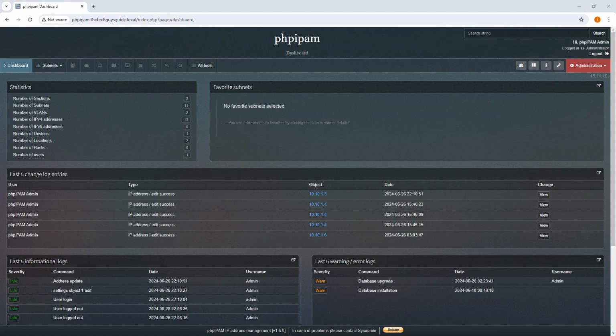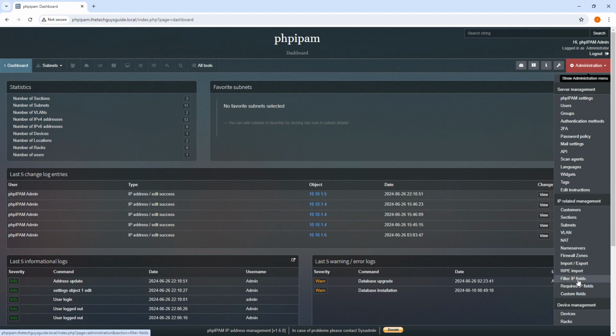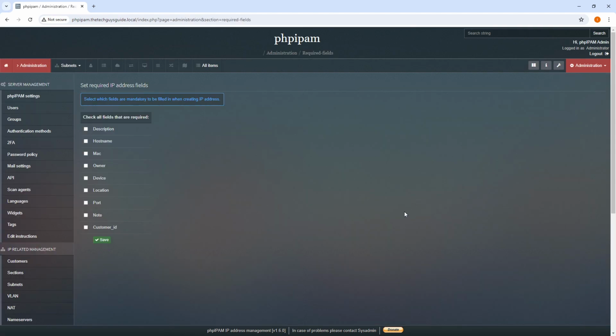Today I'm going to be going over the Set Required IP Address Fields feature. So what is this feature? This feature builds on the PHP IPAM request video that I did previously. Let me get over here so you can see. That would be this under IP related management, filter IP fields. The required IP fields builds on that previous video. Let's take a quick look in here, and these are all the fields that can be required.